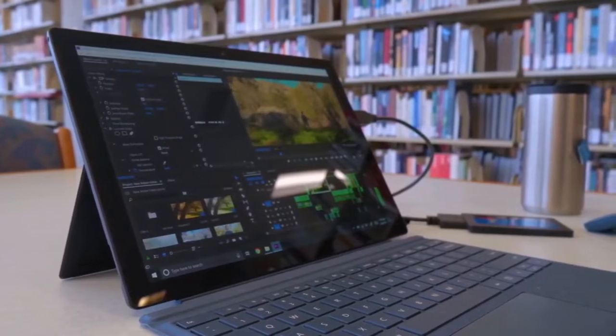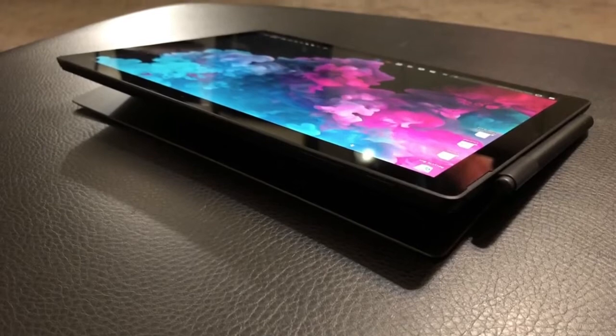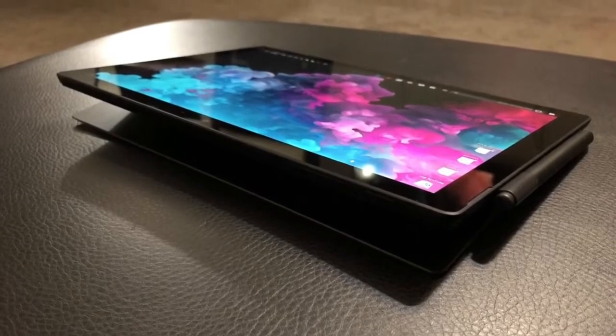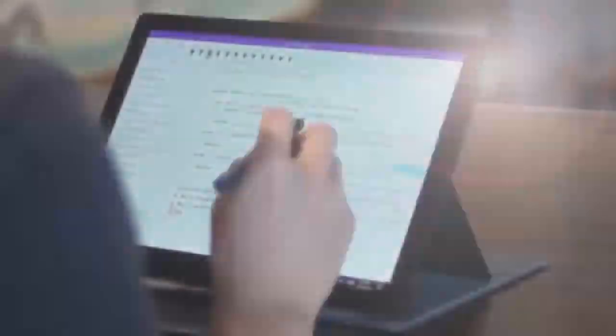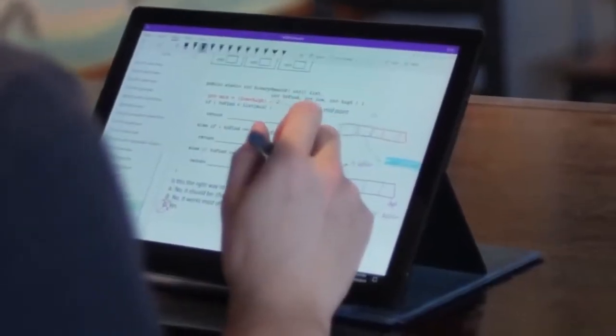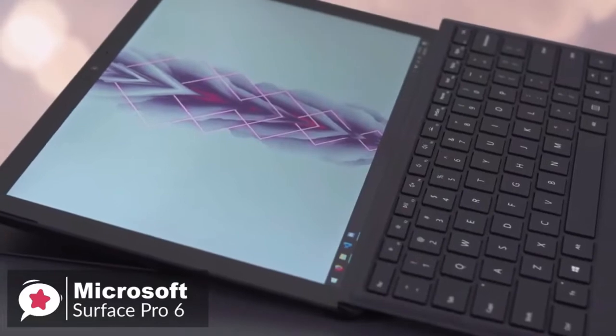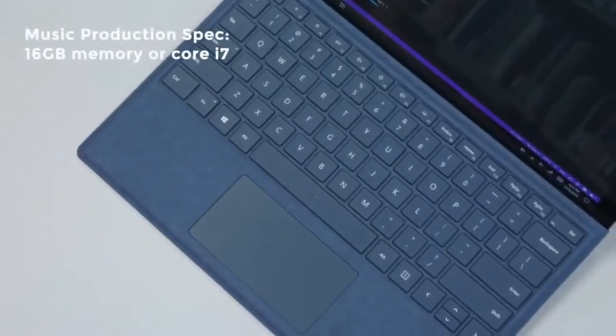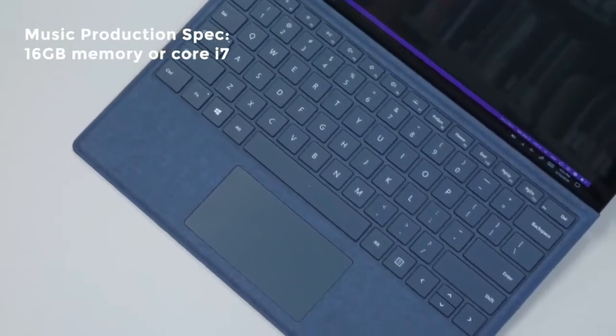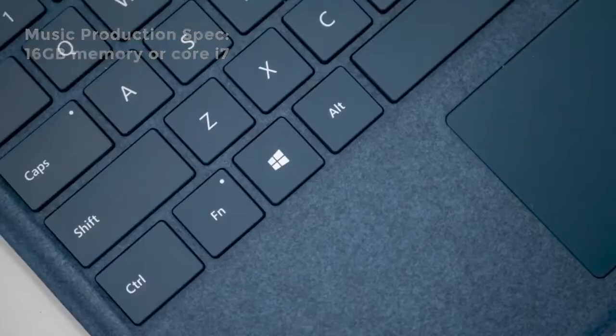other things. On to performance, the Surface Pro 6 we reviewed comes with Intel's Core i5 processor and 8GB of RAM. It also comes with 256GB of storage and features the black finish instead of the platinum alternative. If you plan to do more serious or professional music production work on the Surface Pro 6, perhaps you should consider 16GB of memory or the Core i7 model.